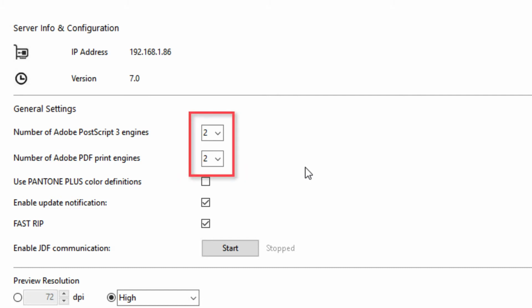You can change the output speed of your server by changing the number of Adobe PostScript 3 engines and Adobe PDF print engines, which enables FieryXF to process multiple PostScript and PDF jobs simultaneously. Normally, jobs are processed one after another by one single computer processing core. FieryXF will limit the maximum number of available instances based on your system number of cores and the amount of RAM. Decreasing the number of available engines concentrates the processing power of your computer into fewer engines, improving the speed of the processing of individual files.